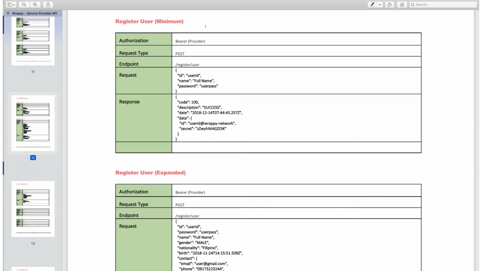So I will provide a very quick instruction. For example, in the user registration for minimum, the API allows you to register a specific user using only very simple parameters, which are the ID or your user ID, your name, which is your full name, and password. So you only require three basic parameters: the name, the user ID or username that you want to use, and then the password.